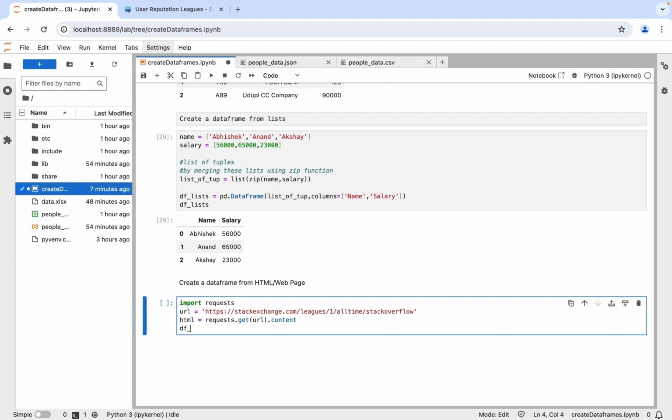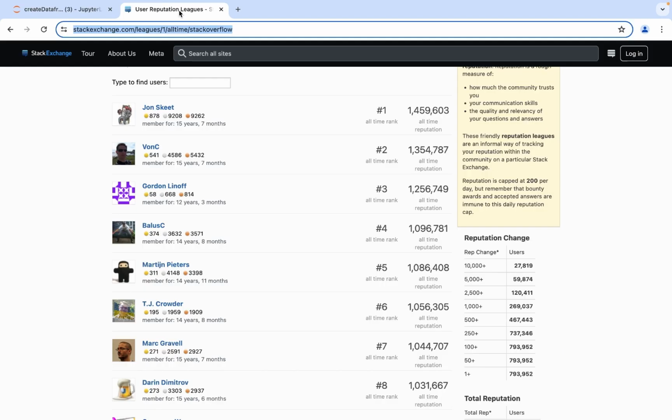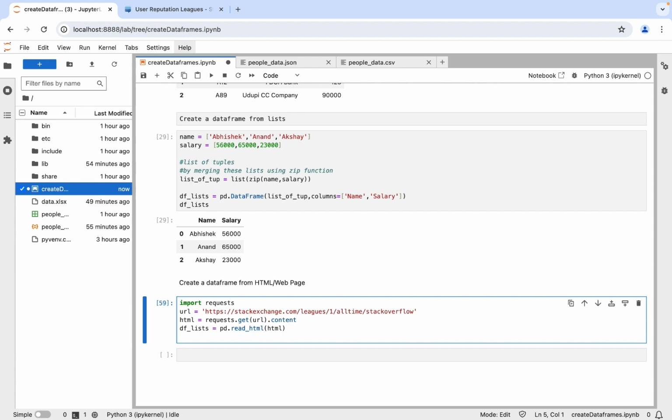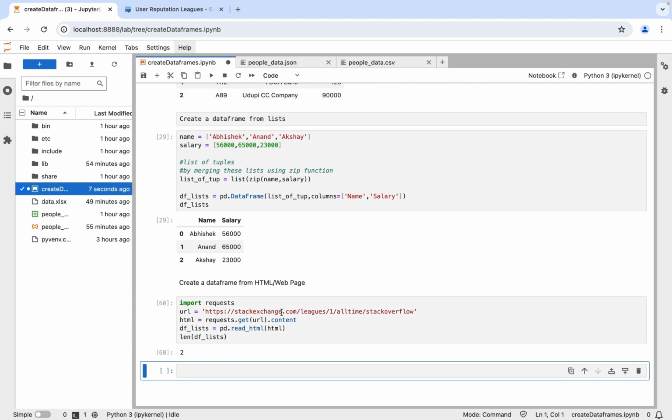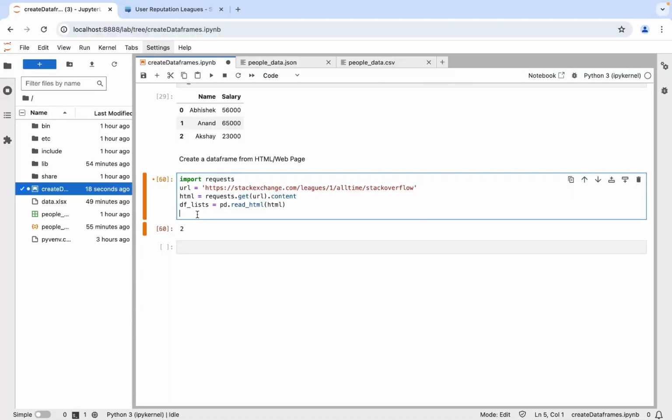Now we are going to create a data frame df_lists, which will indeed be a list of data frames, and we'll use the pandas read_html function and we'll pass the html object within it. Now if I run this, then this df_lists is now going to contain these two tables as its elements. We can check this using the len function. So if we pass df_lists within the len function, it should return 2. There you go.